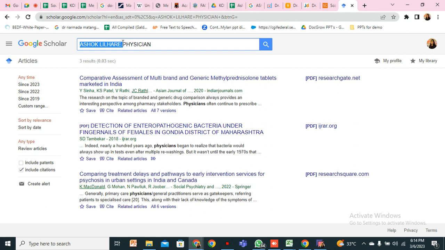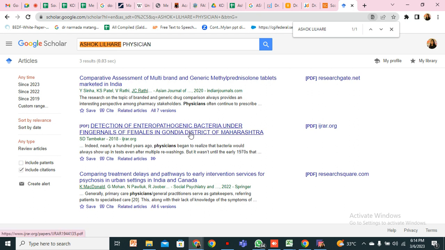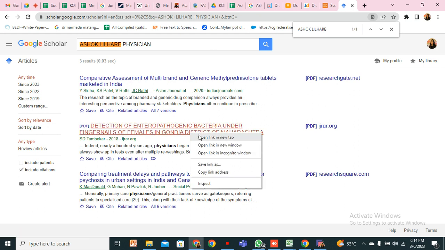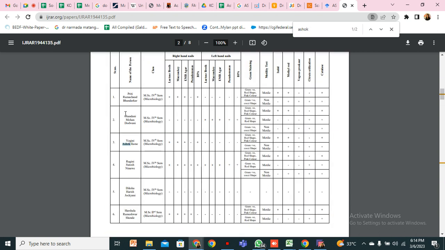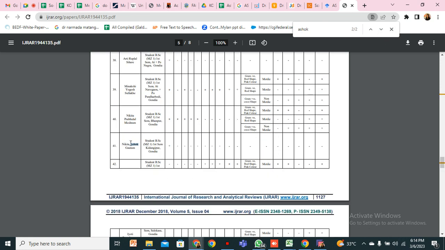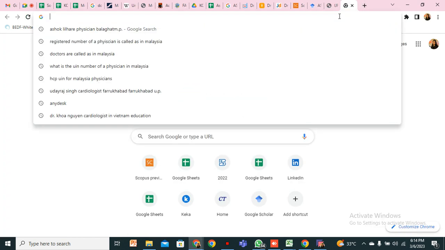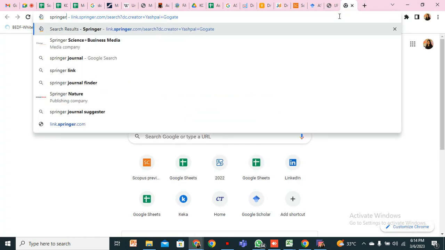So with this name and physician, there are some publications. So check for it. If this was by that doctor or not, just open the link and check for the name of the doctor. So two people are there, but this is not our doctor. So this is not the right information. Then check in Springer.